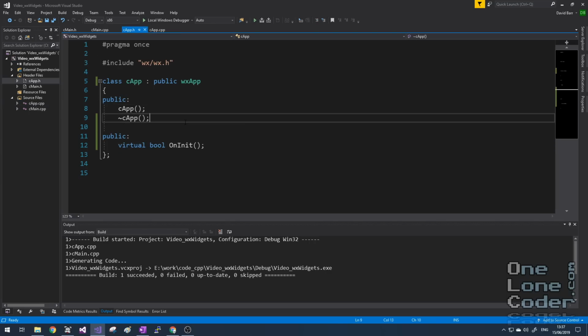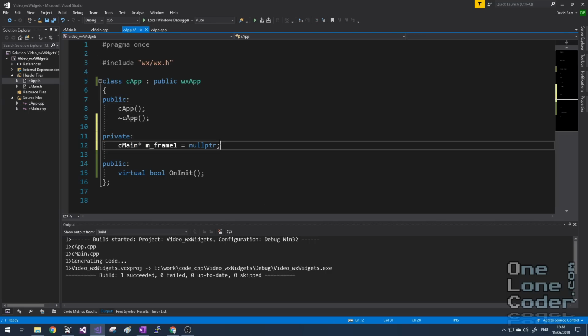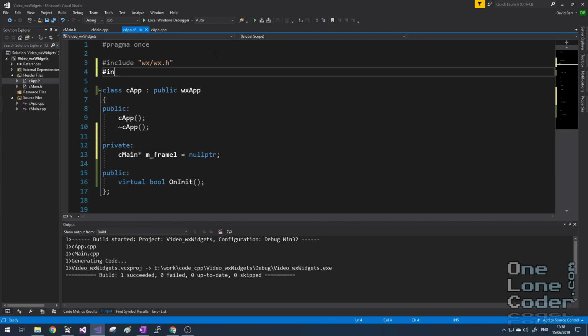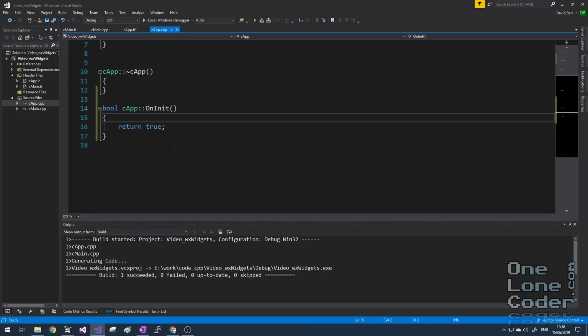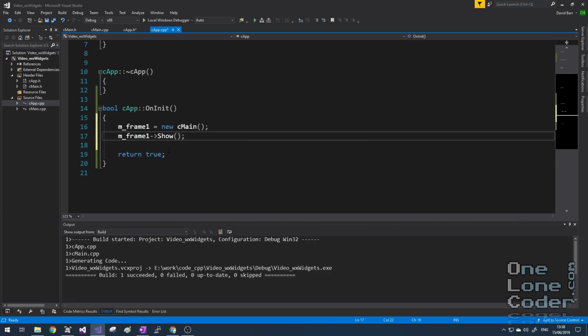So in my app class, I'm going to add a private variable, cMain, frame1. I'll have to include main, of course. And in the OnInit function of our application, I'm going to create a new instance of main, and I'm going to show it, because main is a window. Let's take a look.